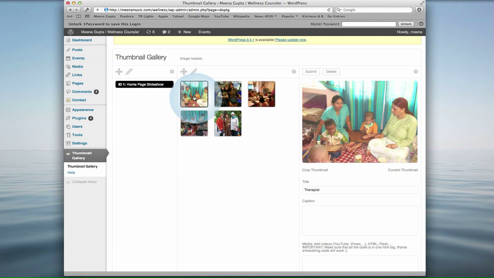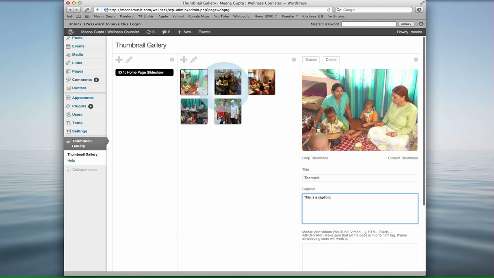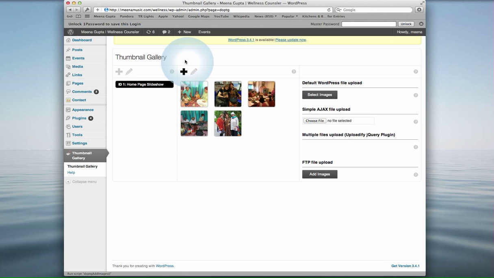If I wanted to edit the title to that homepage image, all you would have to do is select the image, and then over here there's a place for a title and a place for a caption, and whatever's in the caption here will show up directly below there. If you wanted to add new images, that's really straightforward. All you have to do is select this plus button.